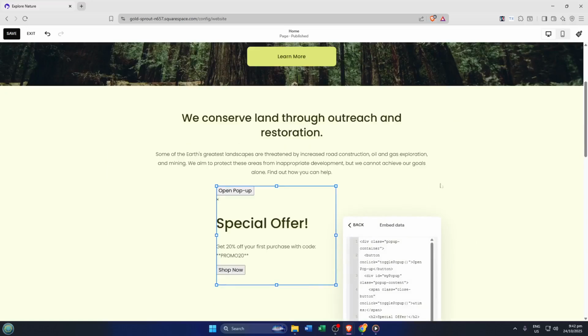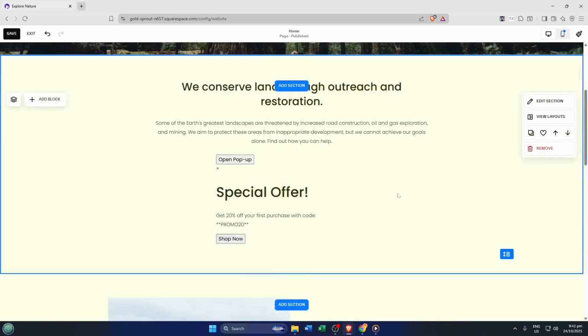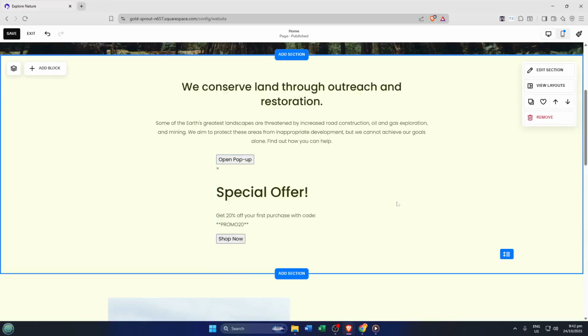And that's it. Your promotional pop-up is now live on your Squarespace 7.1 site. When visitors come to your page, the pop-up will appear, helping you draw extra attention to whatever message or offer you want to highlight. This simple process leverages Squarespace's flexible design tools, plus a little bit of custom code, to get results without the hassle.